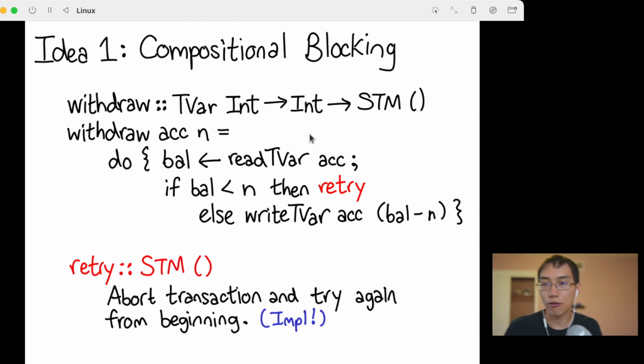The first idea in STM for representing blocking is to add a retry combinator. What the retry combinator says is, oops, this didn't work. Let's abort the transaction and try it again, right? So if the balance is not enough, well, that sucks. Let's go ahead and retry again. In a naive implementation of retry, we would just continually loop through here, reading out the balance and seeing if it's okay until the balance is high enough, in which case we can finish the transaction without retrying.